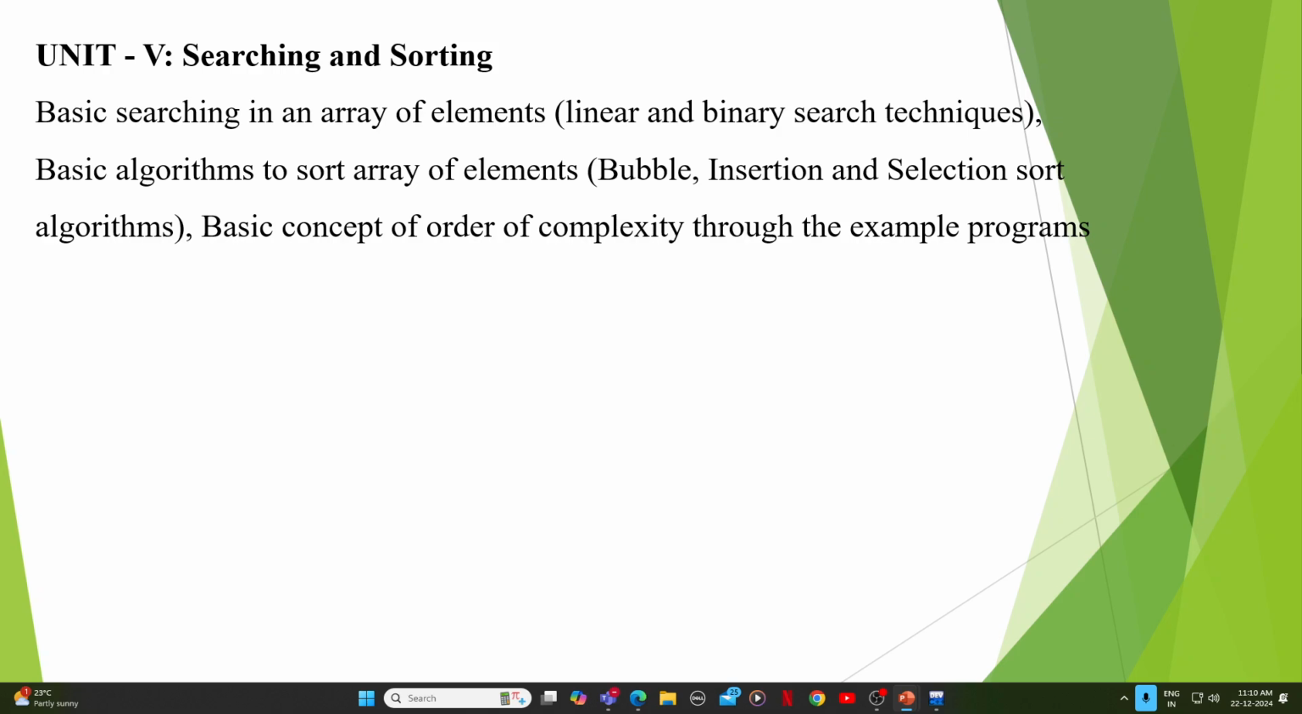Basic searching in an array of elements. They will give a list of elements, an array of elements. We simply need to search for a particular element in that list of elements. We have two types of searching, linear search and binary search. Then we also need to understand the sorting algorithms, sorting elements.